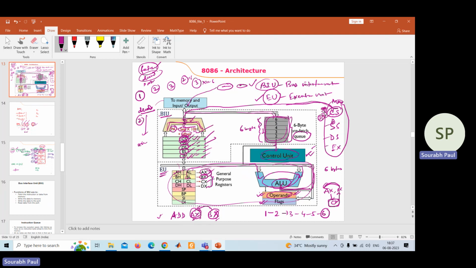When the physical address is calculated, that particular instruction will be taken through the data bus by the bus interface unit, and stored in the prefetch queue. How many bytes can it store in the prefetch queue? 6 bytes. After that, the control unit will decode the instruction and give it to the execution unit. In the execution unit, some general purpose registers are there which the programmer can use for their operations, and some pointers are there which are used for the offset address for different segments.